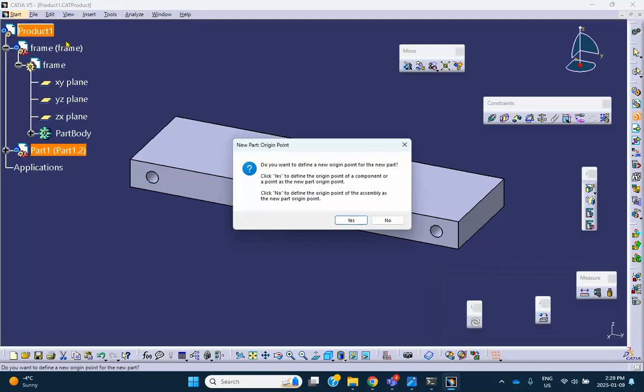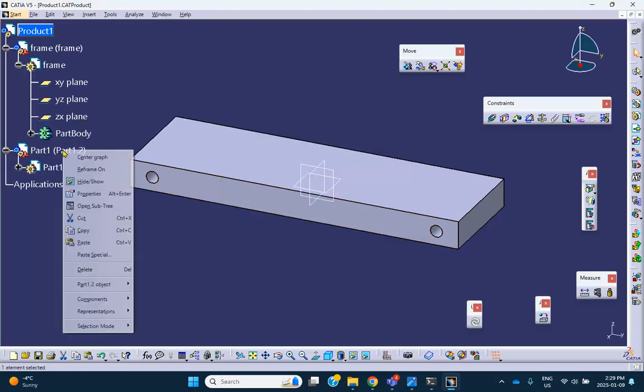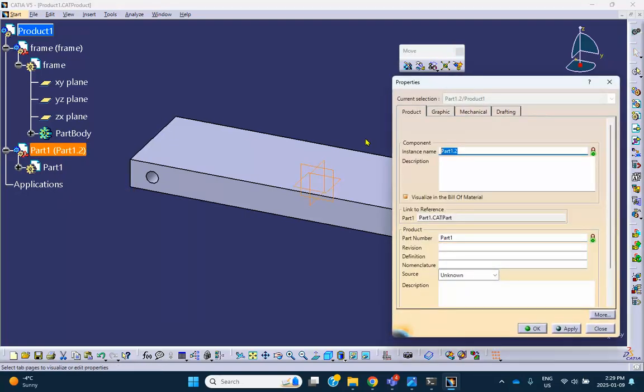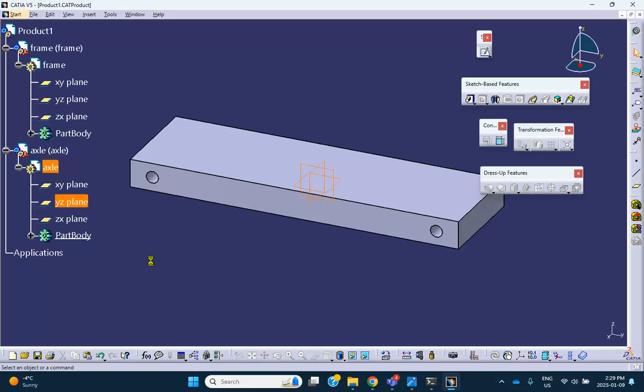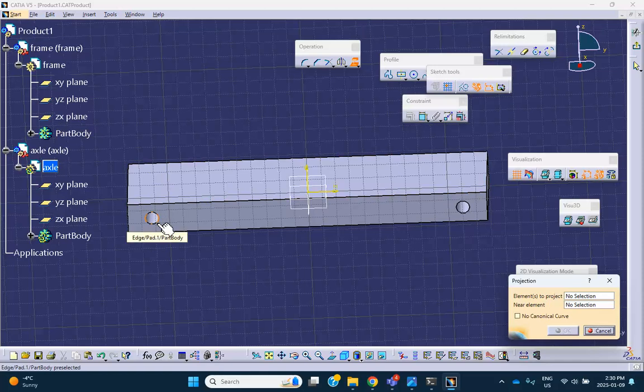new part. I'll call it axle. Right click, properties, axle, and axle. So say okay. Let's go make it. Double click on that. Because I'm trying to use symmetry as much as possible, I use the YZ plane, and on it, why don't I project that circle? Project that circle, and then say okay.